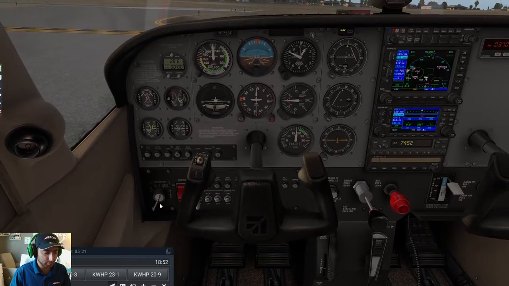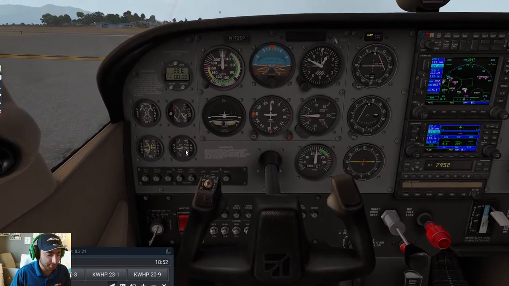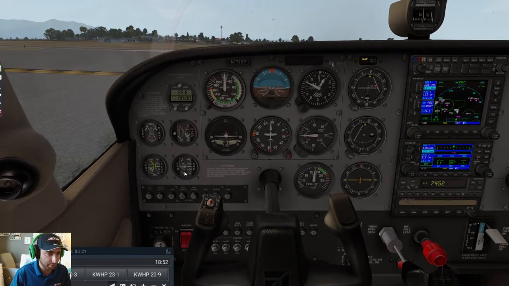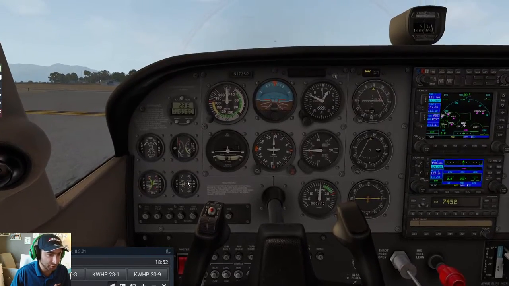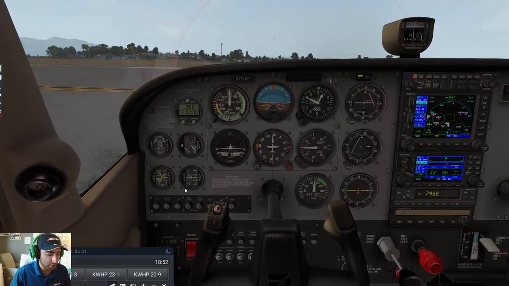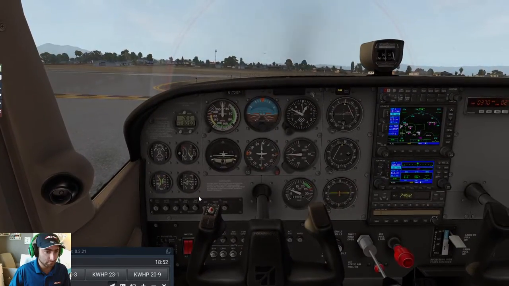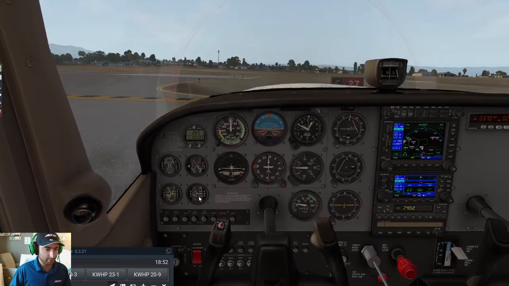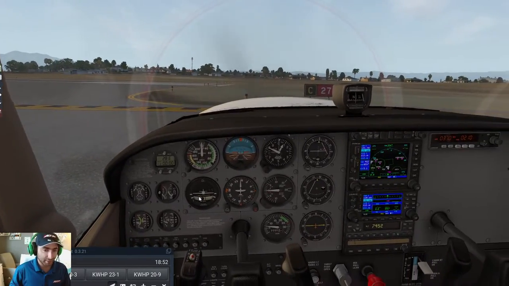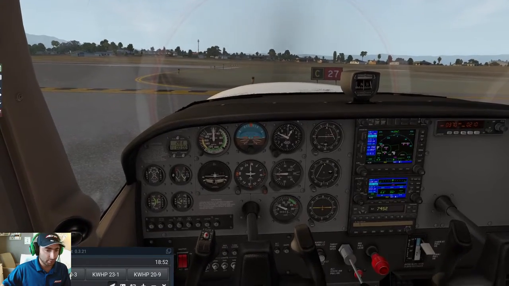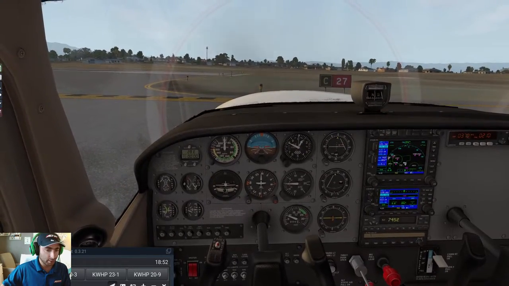Ammeter's looking good, engine instruments are looking good, suction gauge is good, we're at almost 5 inches of mercury there on the suction. Okay. And then we're going to check the idle. Make sure that the engine doesn't quit. Everybody's talking at the same time. All right. Idle's good, and we're going to go ahead and lean the mixture again.